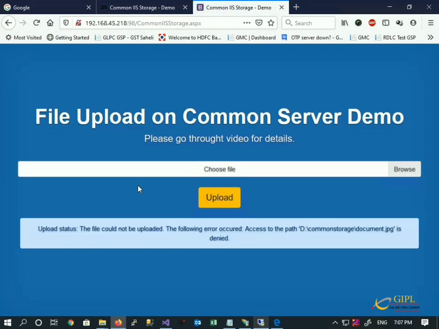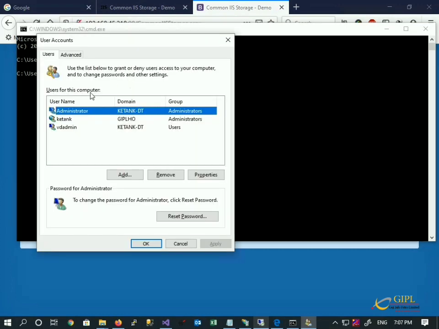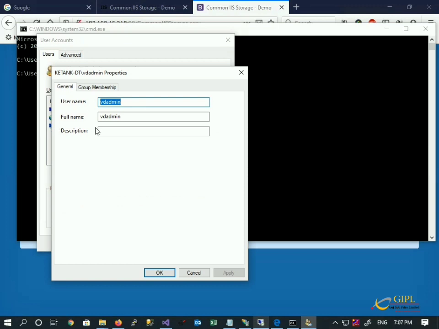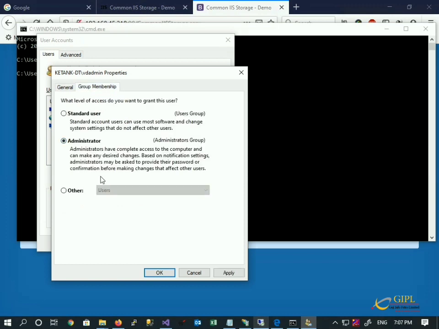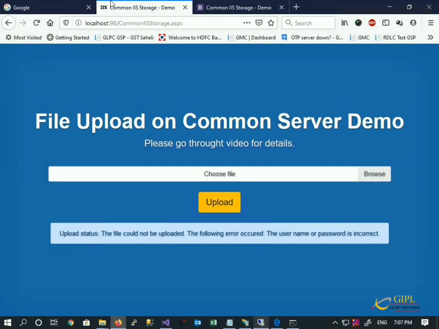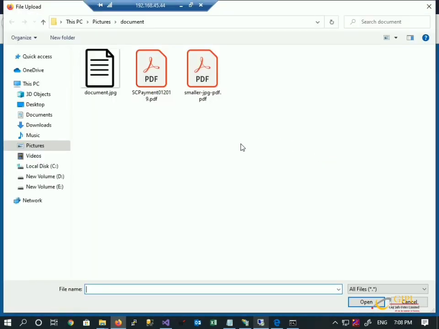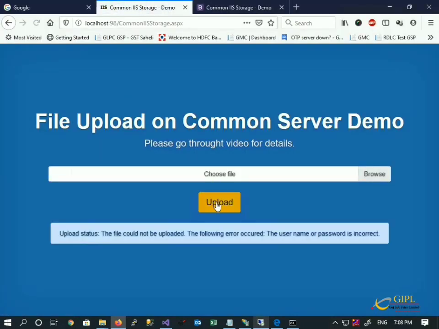The access is denied. Let us do the same on the local machine also, because this is going to be a repeat mistake on our local machine. So I am just adding it in the group membership as an administrator. Let us see. Refresh the page and upload.